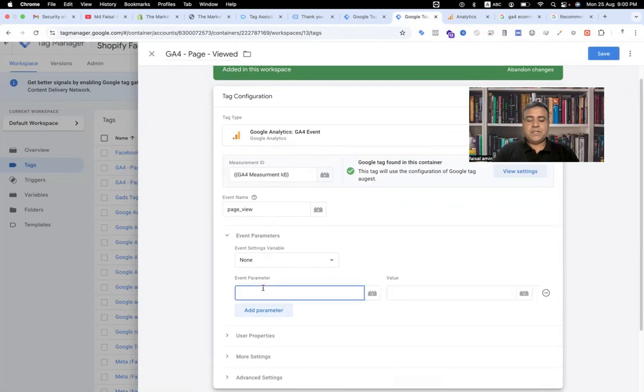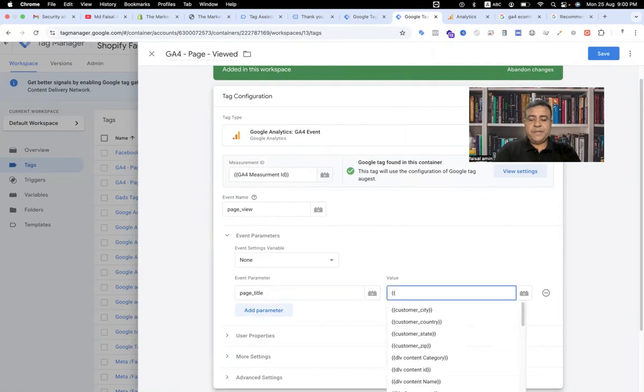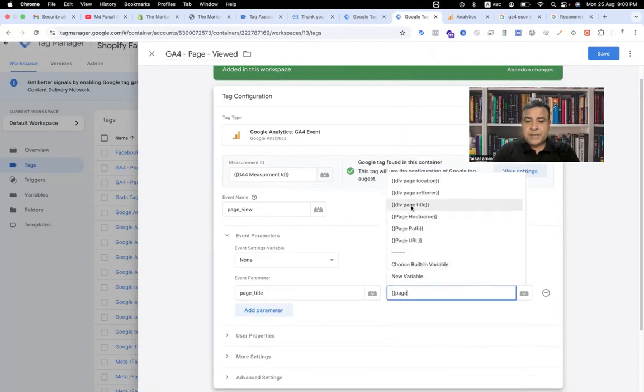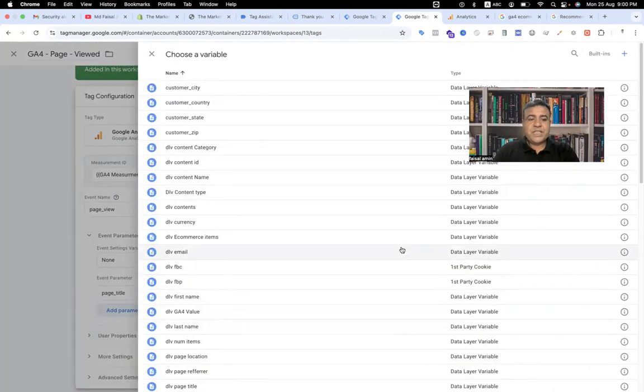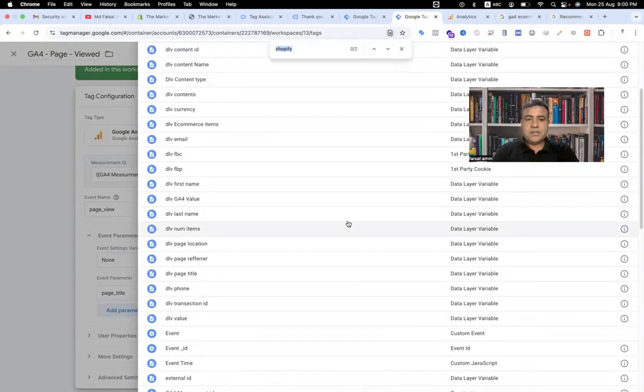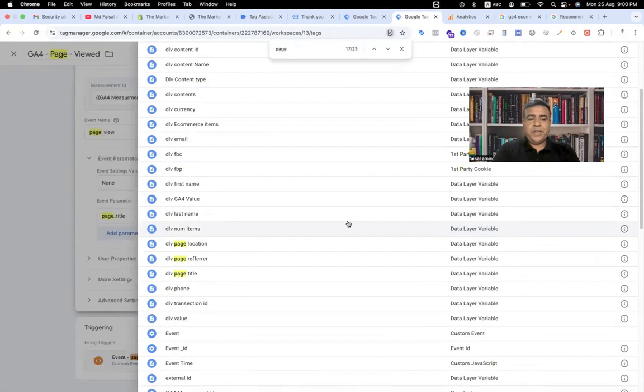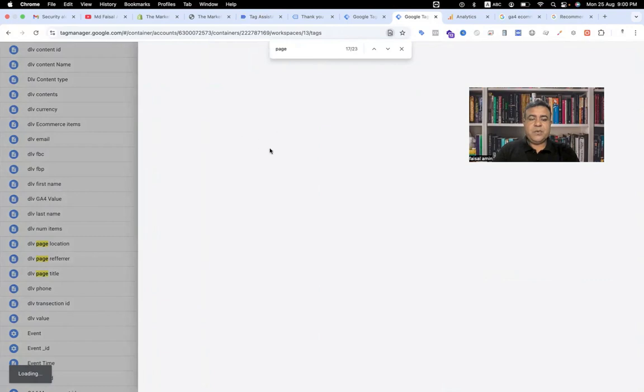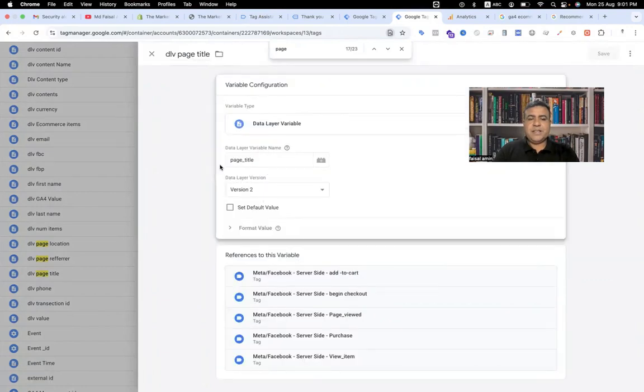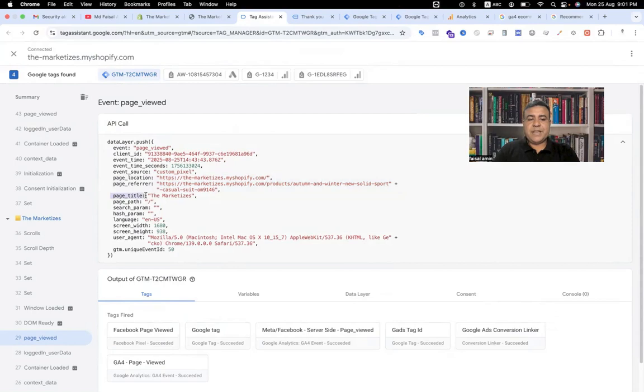The first one is page title. I'm finding the page title here. You can see DLB page title, which I already created. If I go to the plus sign, I can show you how you can view the page title. I searched for it because I created the page title previously. If I show the variable, here you can see how to create the page title. If you go to my data layer, here you can see the page title. I'm just adding it.